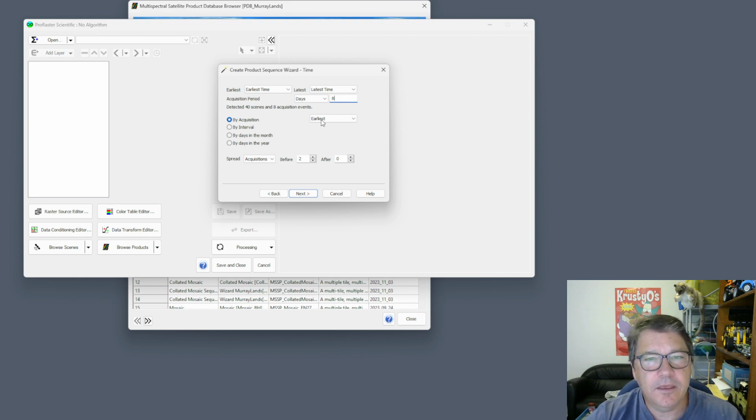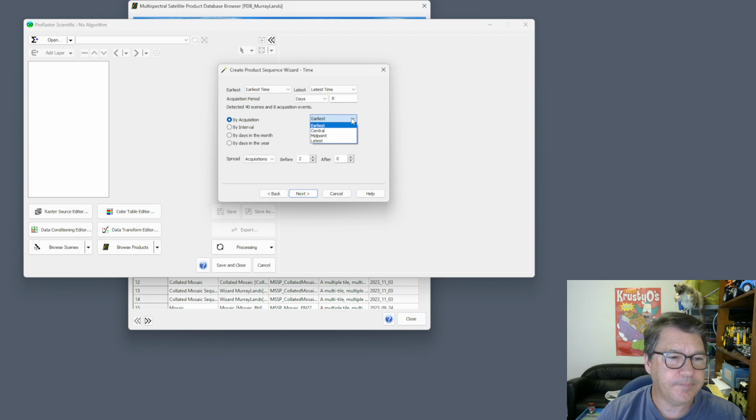In that case, we can also specify the time of the event that is allocated to each frame in the sequence. So we're going to have a whole bunch of scenes contributing to each acquisition. We can choose whether the event time is going to come from the earliest scene, or from the latest scene, or from the scene in the middle, or from the time point that's in the middle of the time range of all of those scenes that are contributing to that acquisition.